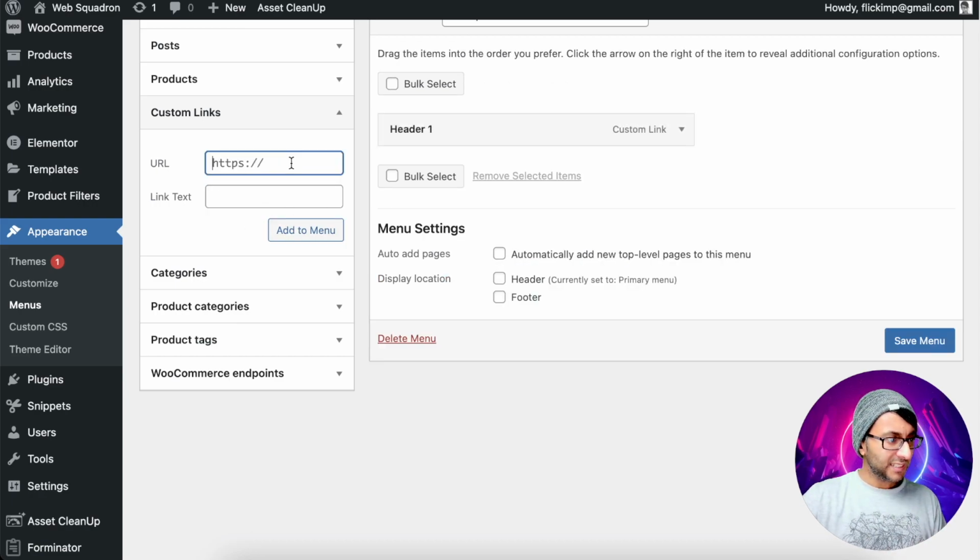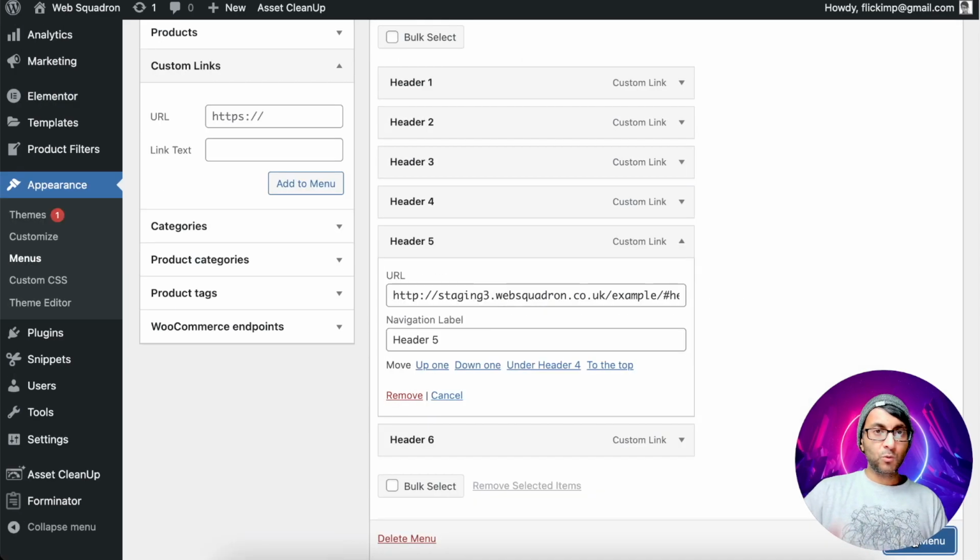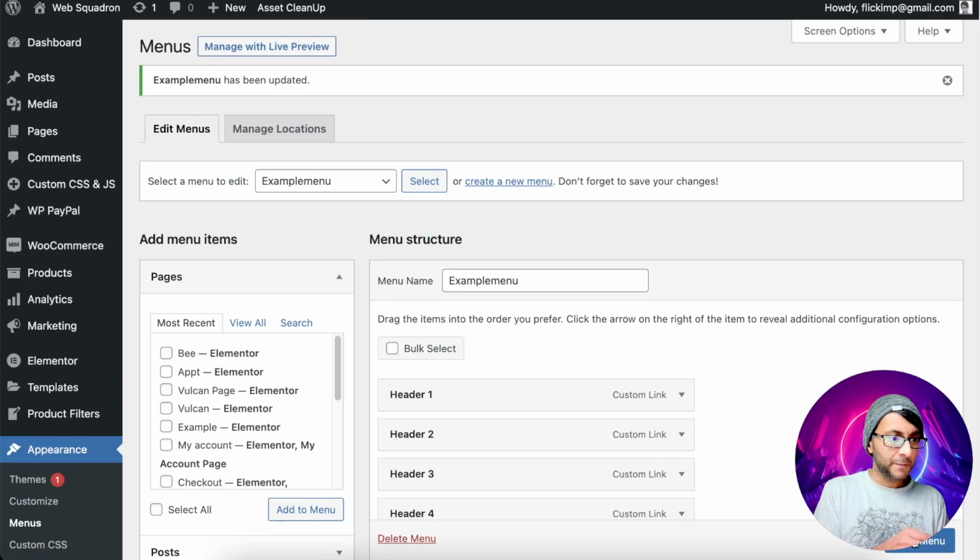Add to menu. Let's add in another one. This one's going to be header two, and I'll call it header two. Remember, you can put whatever name you want. Add to menu. So we now have six headers I've added in. But because I've added it in as a menu, I'm pretty sure you know what I'm going to do next.